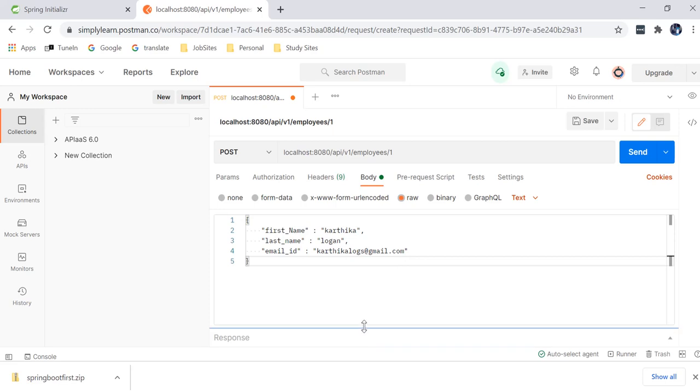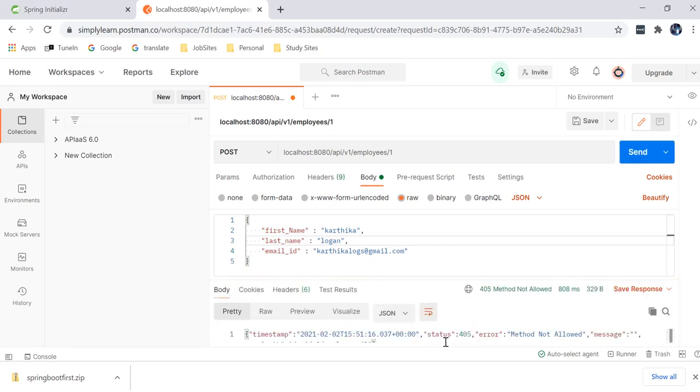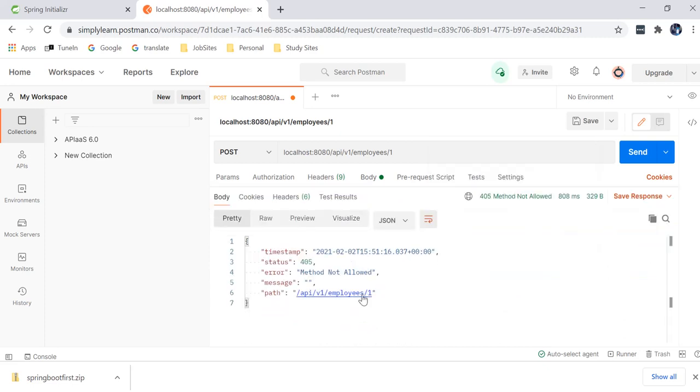So now I'm going to add this data to the H2 database. Let's see what will happen. Okay, here I'm choosing, this is a JSON format. Okay, sending the request. Okay, here I am getting 405 method not allowed. So which means message method not allowed. Okay, fine.